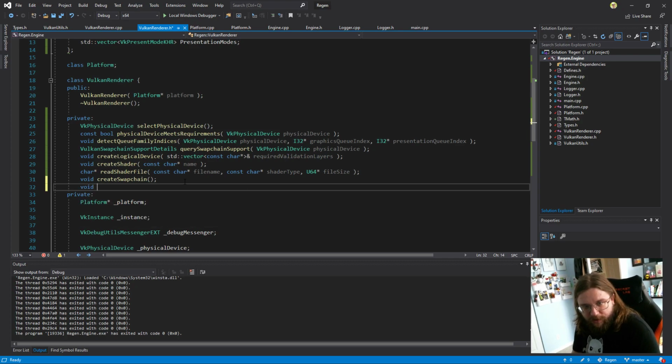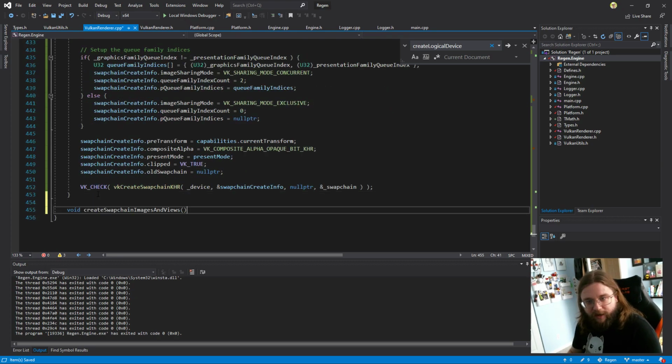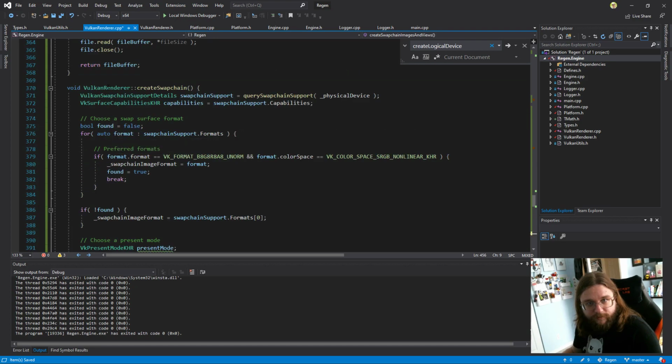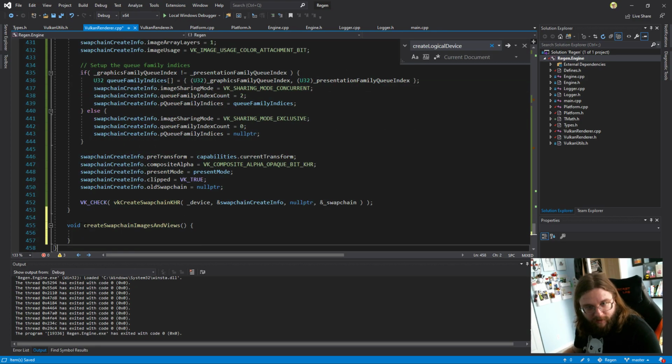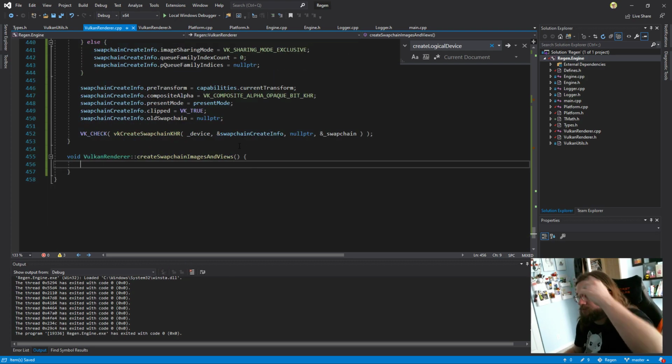So I'm going to create a new method. I'll call it create swap chain images and views. And that'll work for now. Like I said, I'm going to be cleaning a lot of this up later on. So let me just grab this. This is actually going to be pretty straightforward, I think.